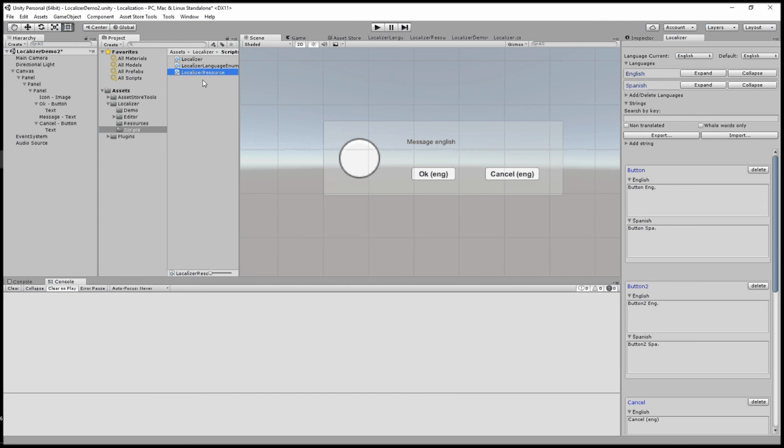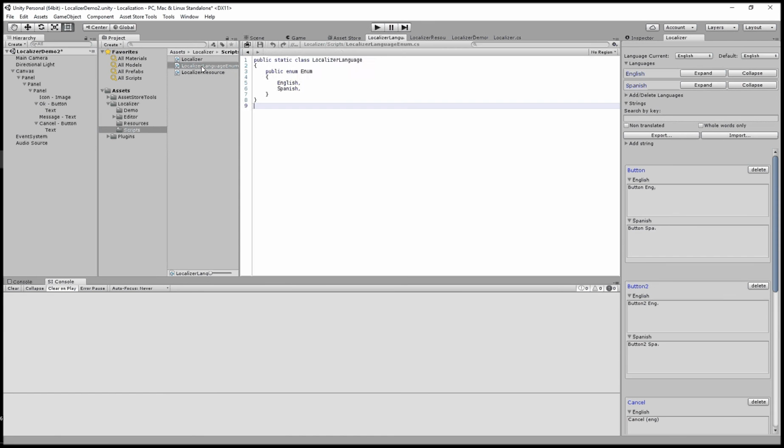and then we have the localizer resource, which is a resource class. And this file is very important. This is the localizer language enum. This is a really important file which you should not change manually. This script is auto-generated from the editor. So as you can see, you have Spanish and English language here, and exactly the same here. And this is because this exactly is the same.